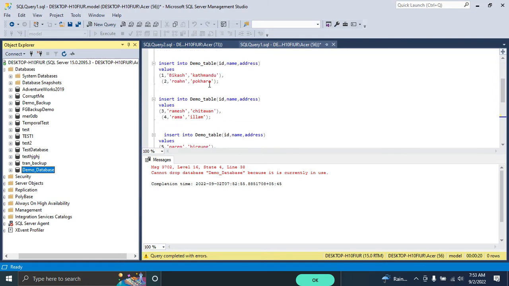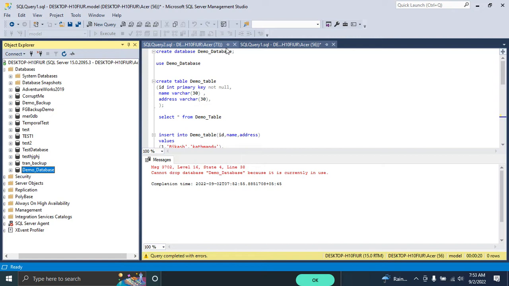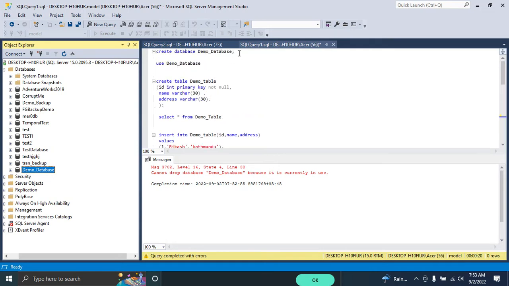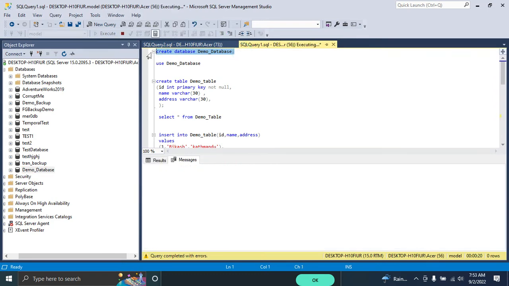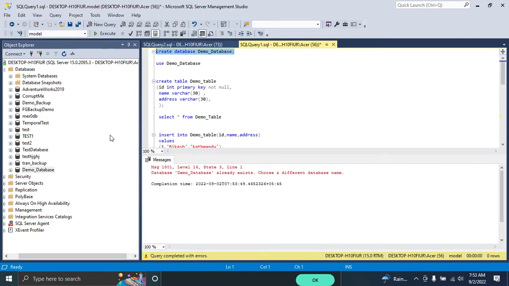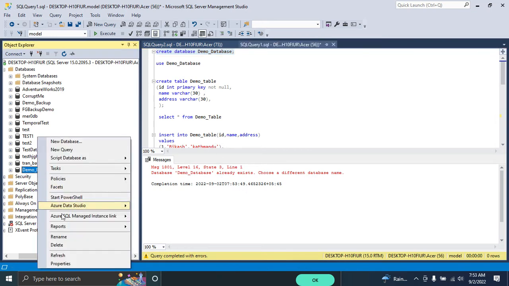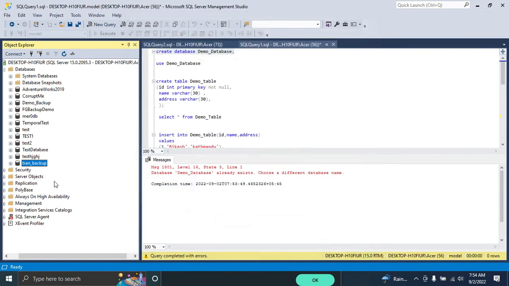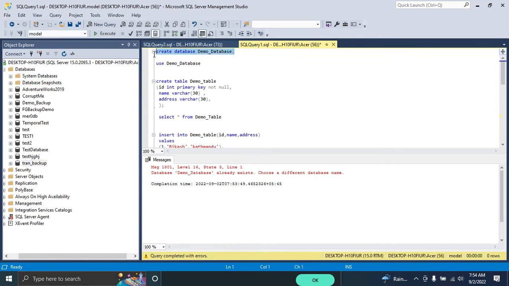First of all, I have some script to execute our code to create a demo database, create a table, and insert some data into that database. First of all, I'm going to create the demo database. The demo database already exists in the database names, so I would like to delete this database from here, close the existing connection, and just click OK. Now this database is deleted and I'm going to create this database name again.